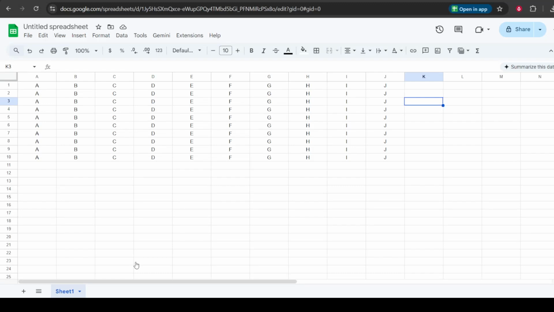In today's video, I'm going to teach you how to set print area in Google Sheets. If you've ever hunted for a set print area button and come up empty, you're not alone. In Google Sheets, that option lives inside the print settings, and once you know where to look, you can print exactly the cells you want.